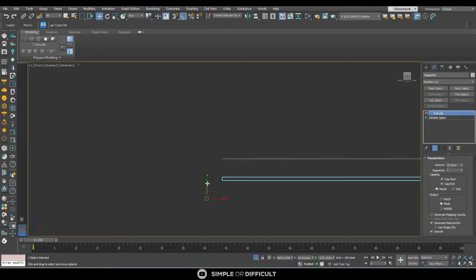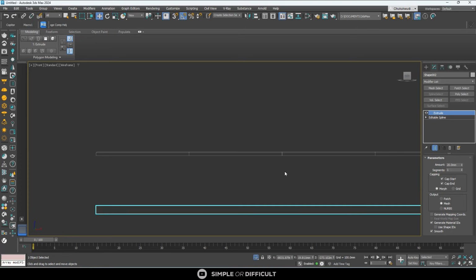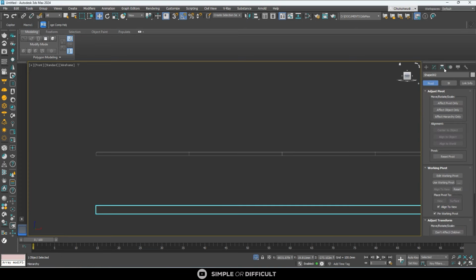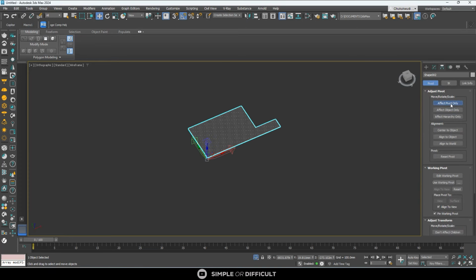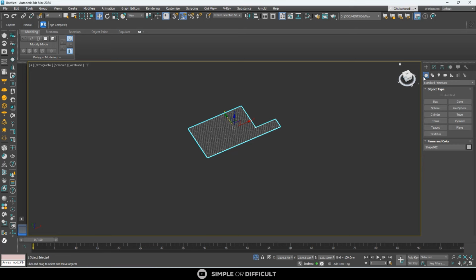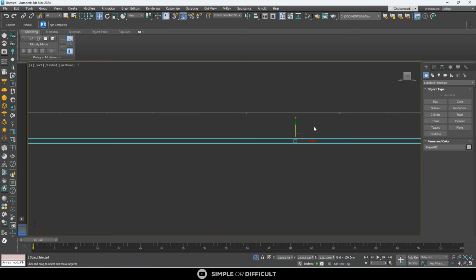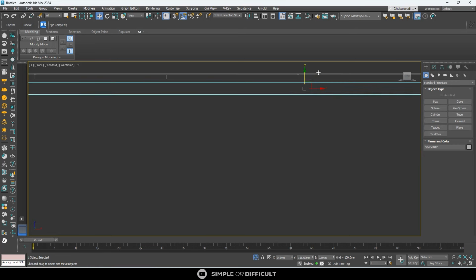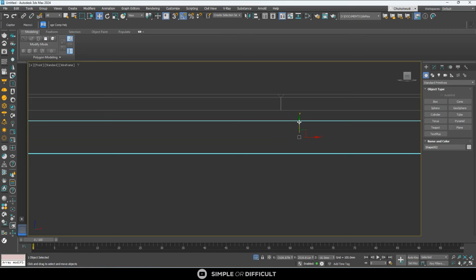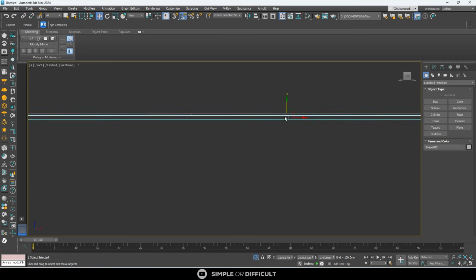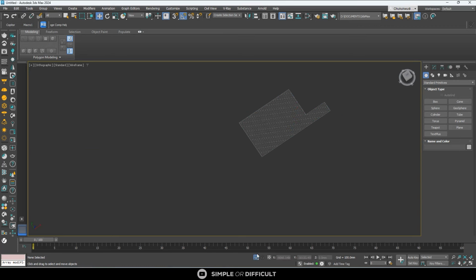But before that, you'd notice that the gizmo of this shape is not at the center of the shape where normally it is meant to be. Now to bring it to the center, click on the hierarchy tab, click on affect pivot only, then click on center to object. Now come out of there so we can move the extrude shape into position. You don't have to be very accurate with it, but let it cover the underneath so the light doesn't seep in. Alright, so that's it for the floor. Now we'll move over to creating the ceiling.